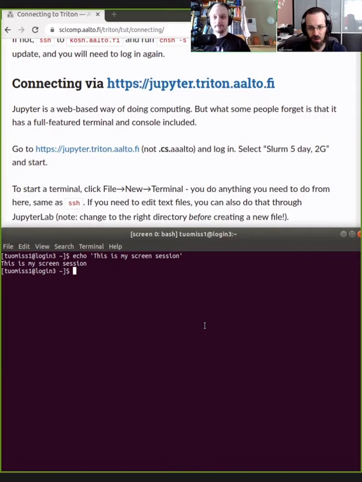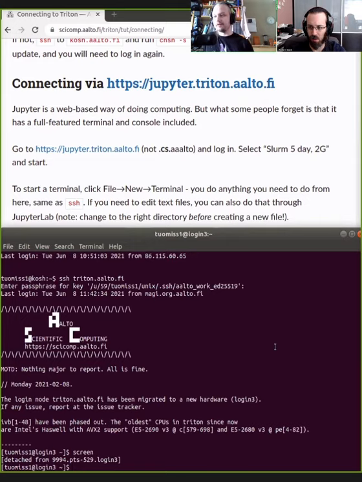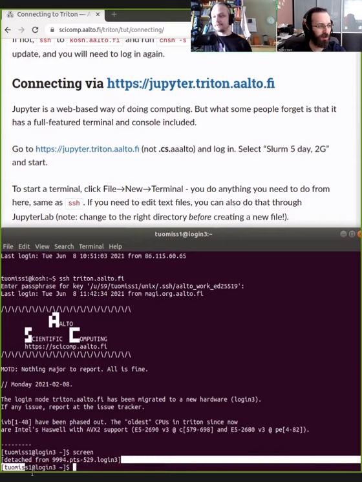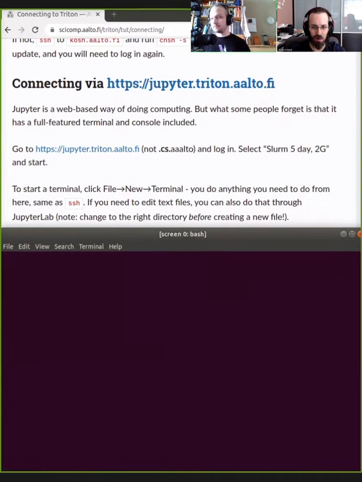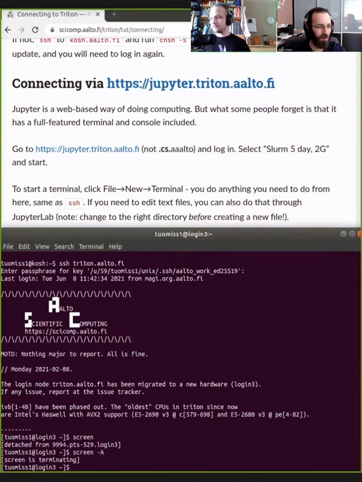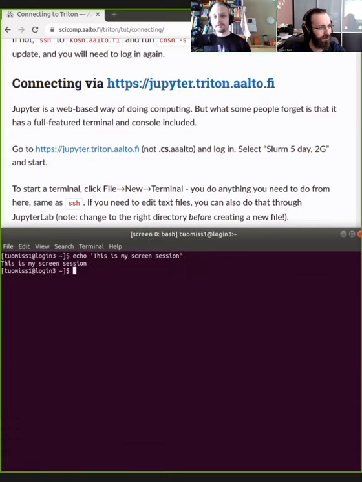But with screen, for example, like here is a screen, you can disconnect from it. And you see that it says detached from some screen, and then I can attach to it. Can't remember with the screen. I usually use tmux. Is it dash R? Dash X? Oh yeah. So you can see that the command I previously ran, the output is still there.